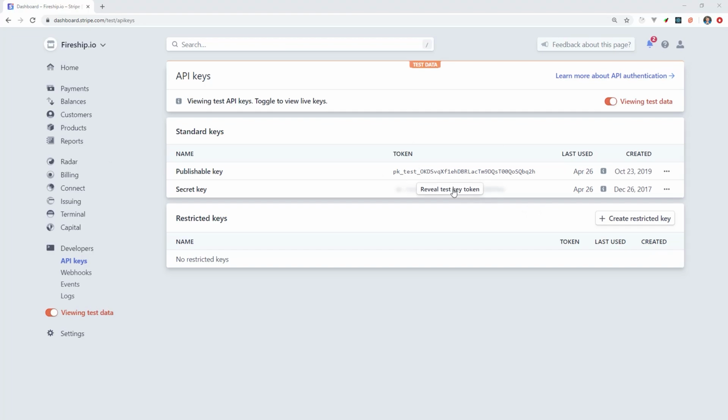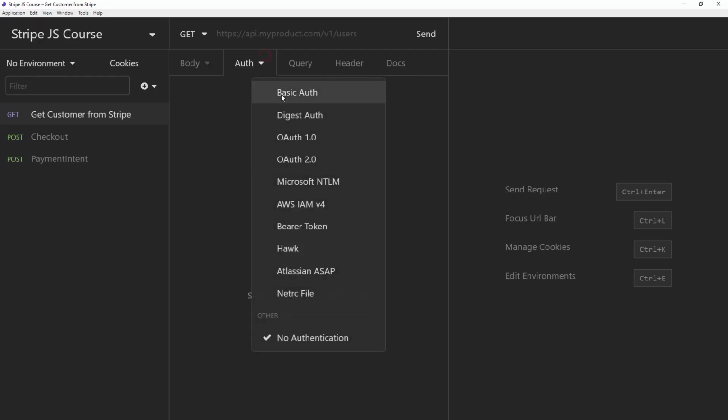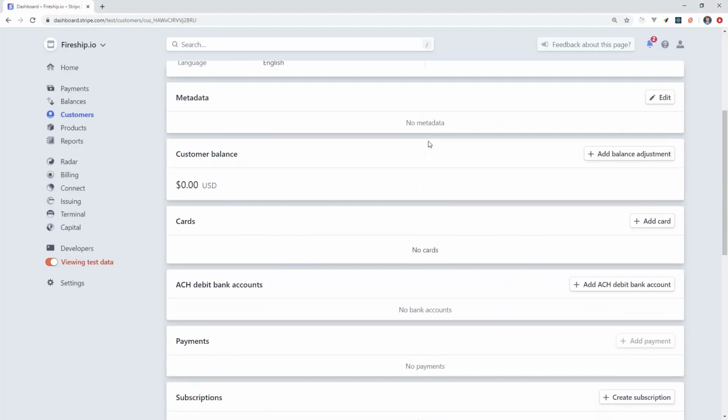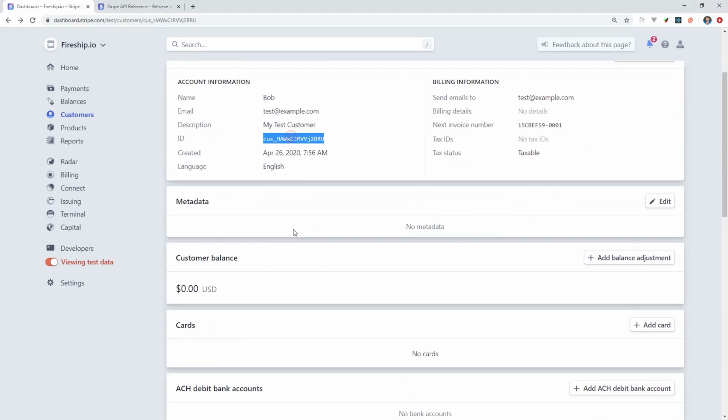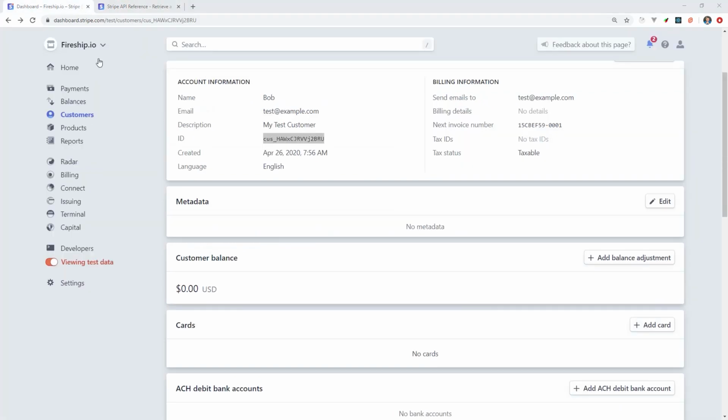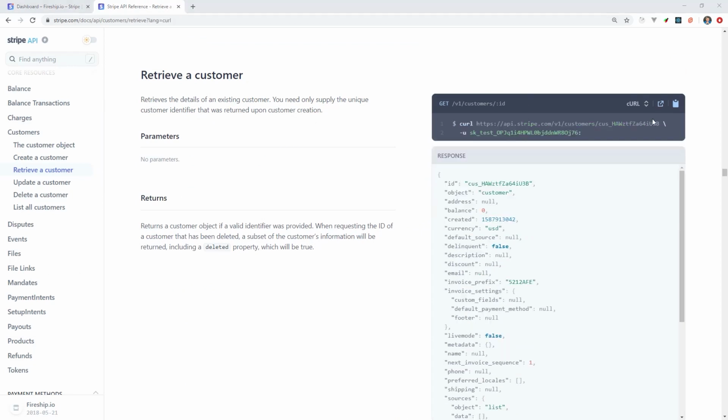We can grab our secret testing key from the Stripe dashboard, then click on the Authentication tab in Insomnia. We'll want to use bearer authentication, and we'll set up the secret token as the value. And now, we just need to figure out which RESTful endpoint we want to call. Here in the Stripe dashboard, you can see the customer record. Now, if we go over to the documentation to the customer section, you can see there's an option to retrieve an individual customer. Now, if you click on the code for curl, it will give you the full URL to this endpoint. You'll notice the URL is customers/the customer ID.